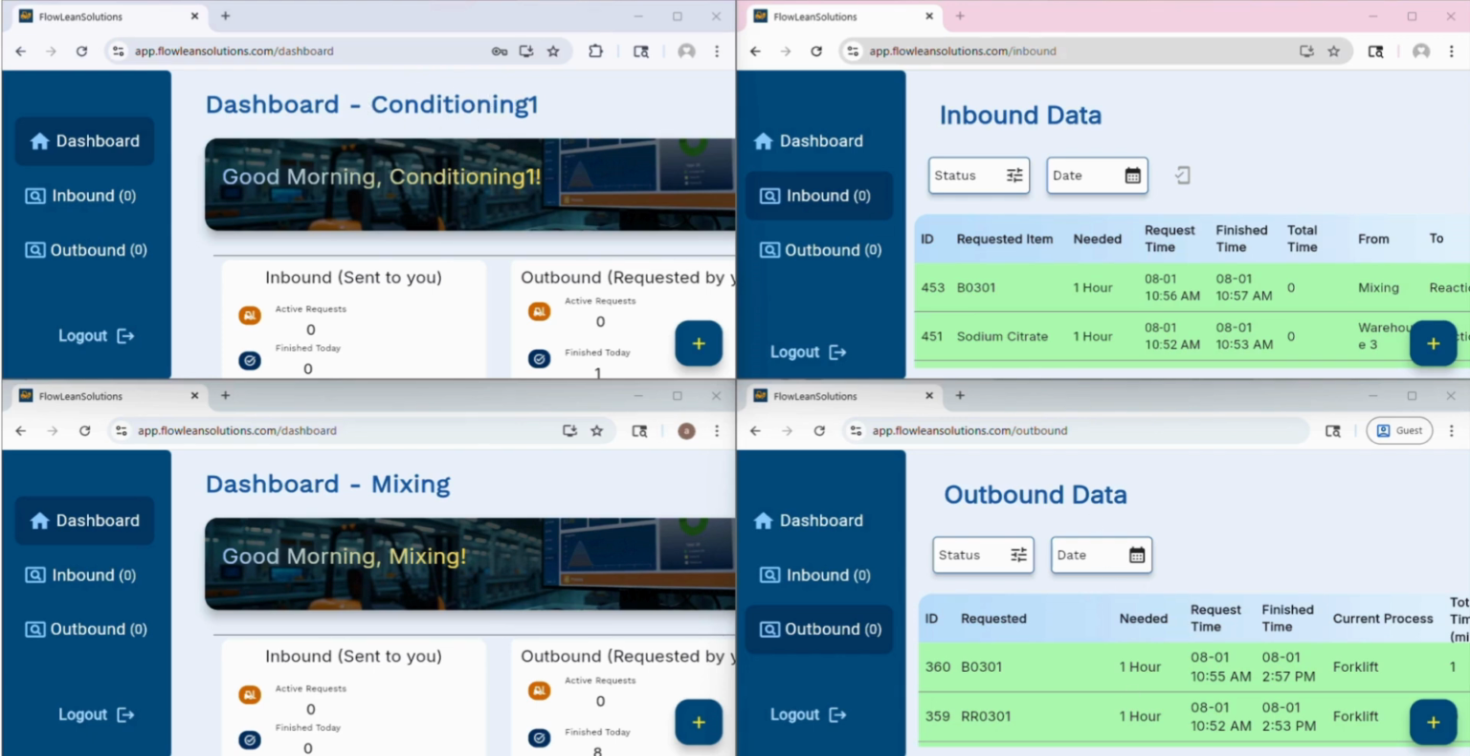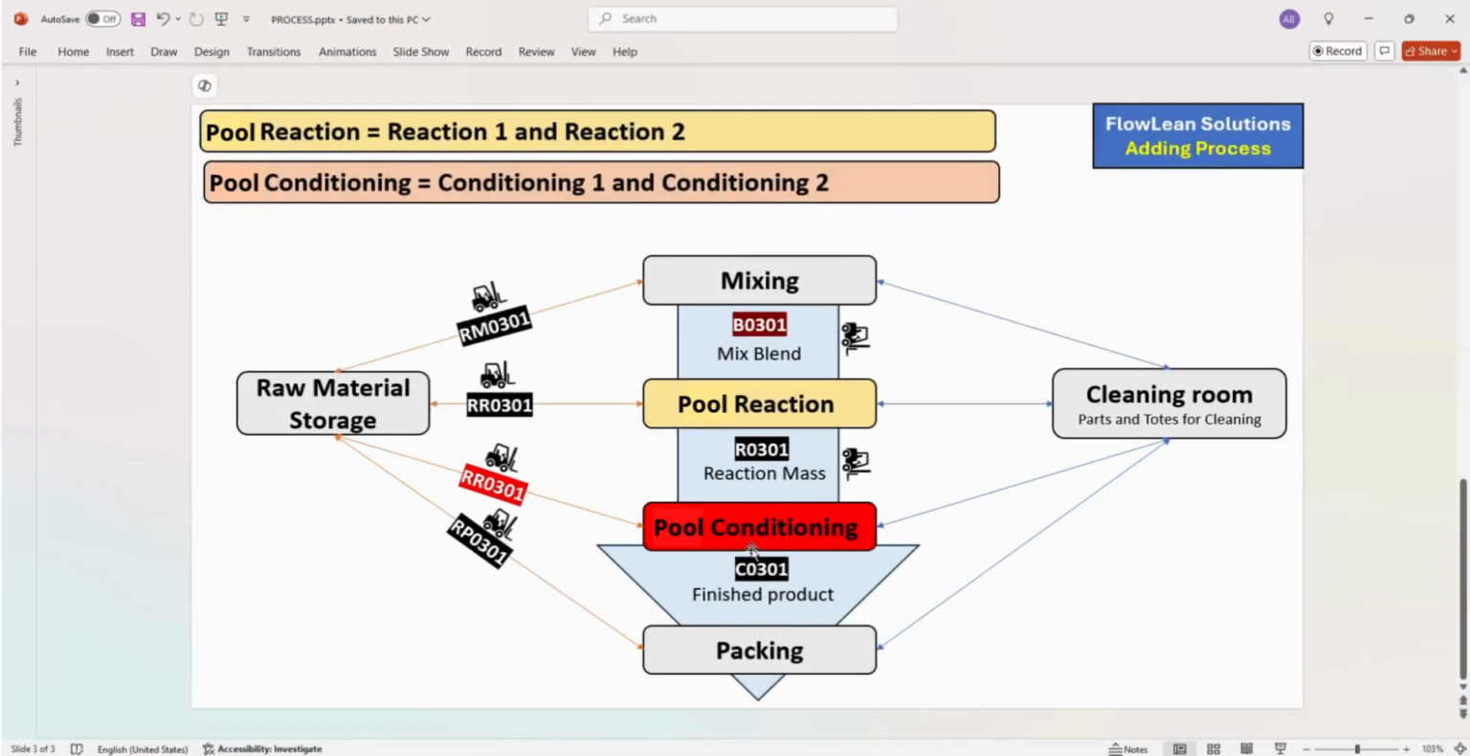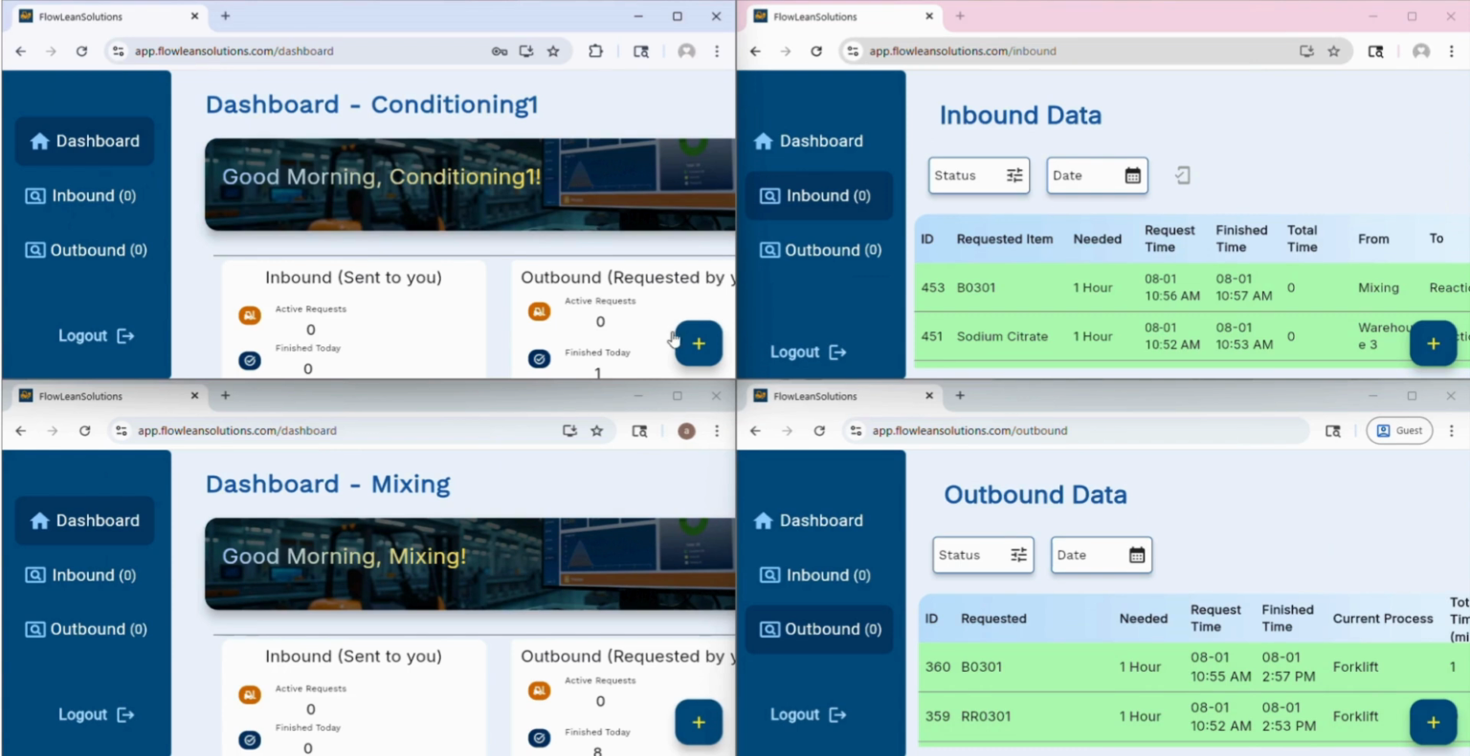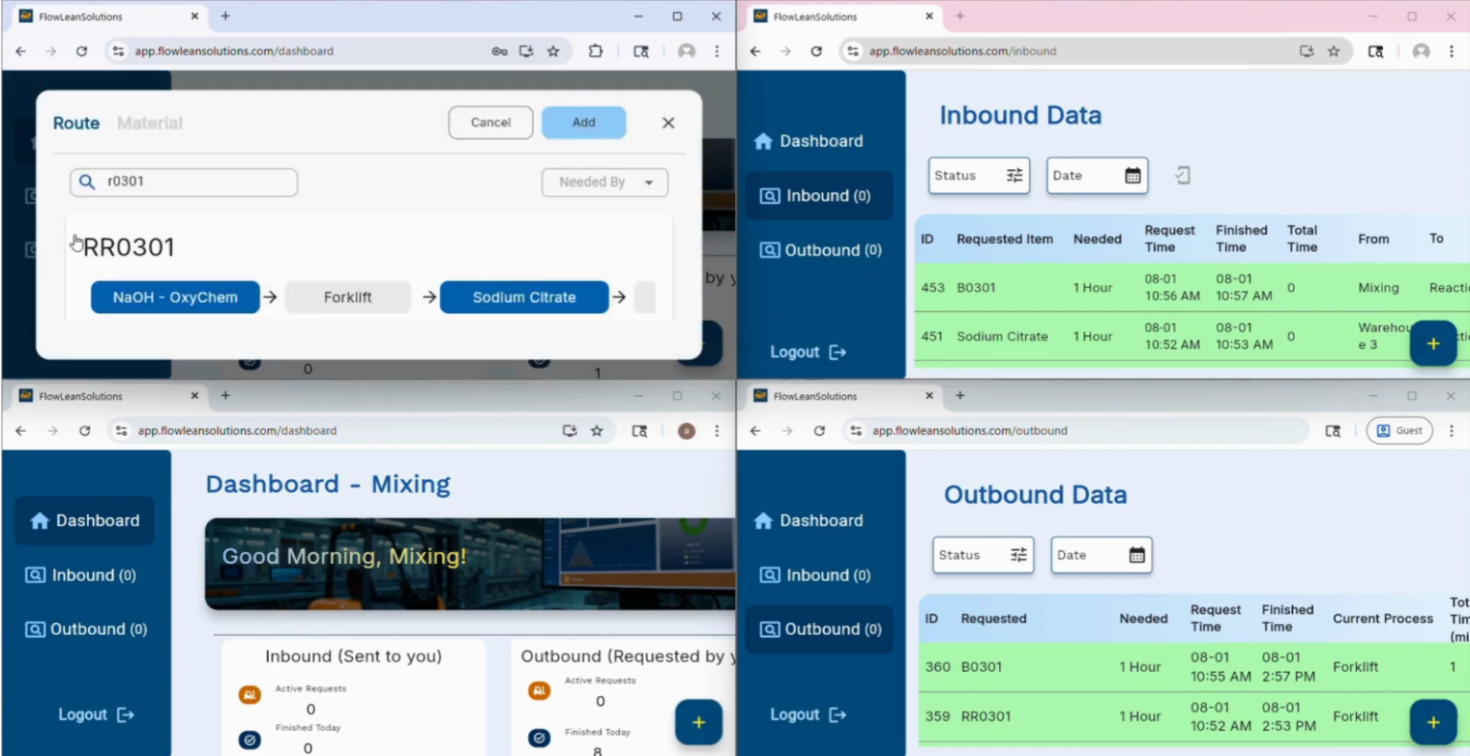The next step is the conditioning process. As with all processes, it requires raw materials, which we will request accordingly. The forklift will then transport the materials from storage to the conditioning machine. Conditioning 1 will request RCO301, which consists of 3 materials, all of which need to be transported by the forklift team.